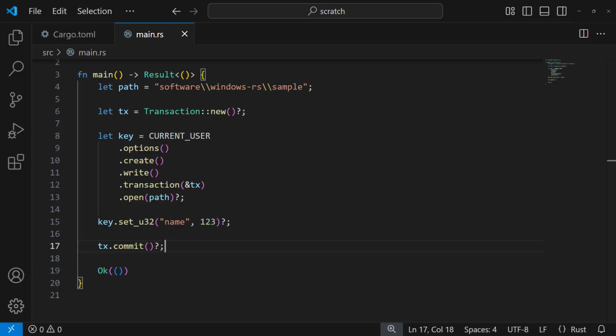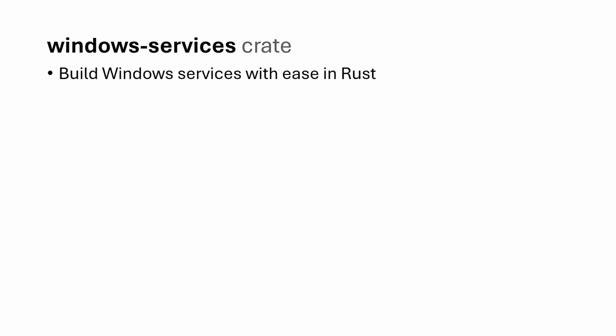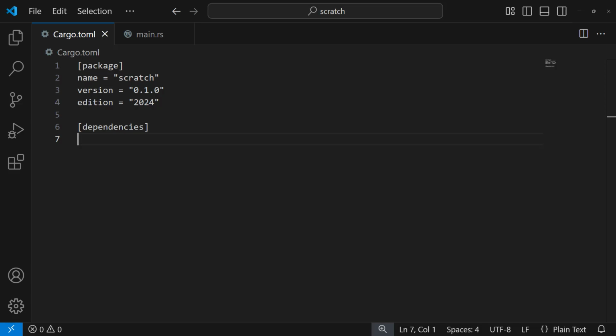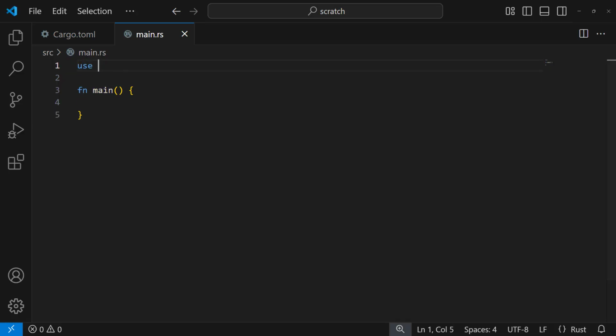We may have to do a deep dive into the registry in future, but let's now move on to the next crate. The Windows Services crate is just as easy to use. It shouldn't be hard to write a Windows service, but if you've ever tried using the raw APIs, you'd be forgiven if you thought it was incredibly hard. Let's add the crate dependency. And the use declaration.